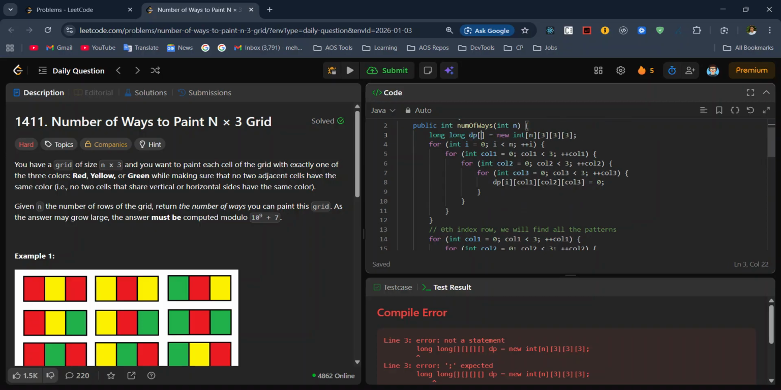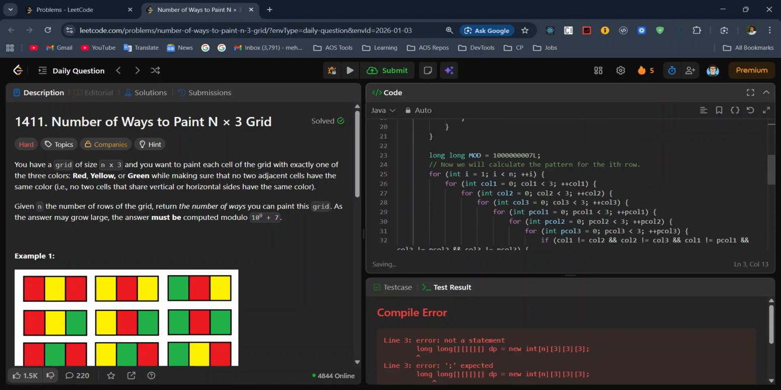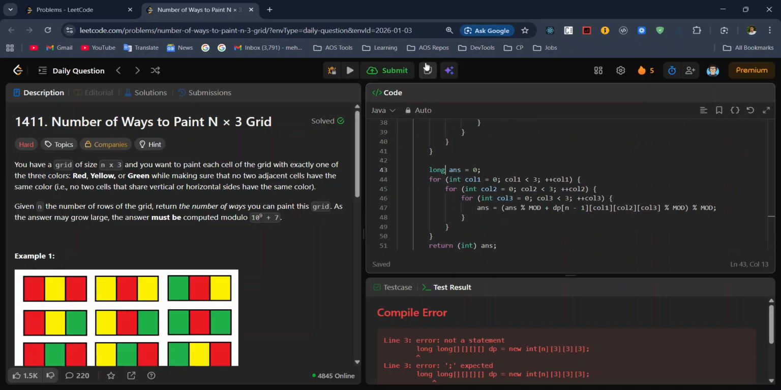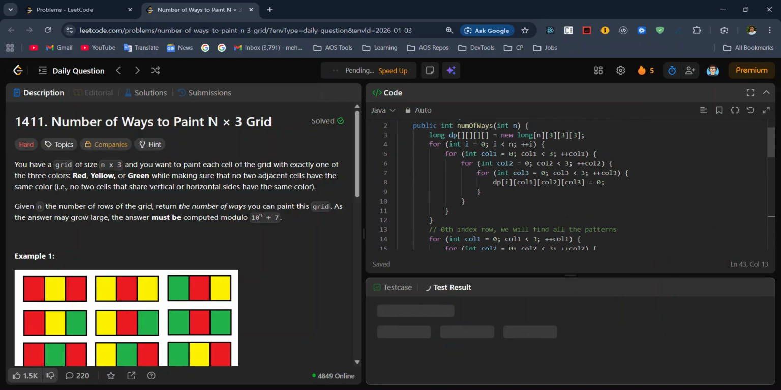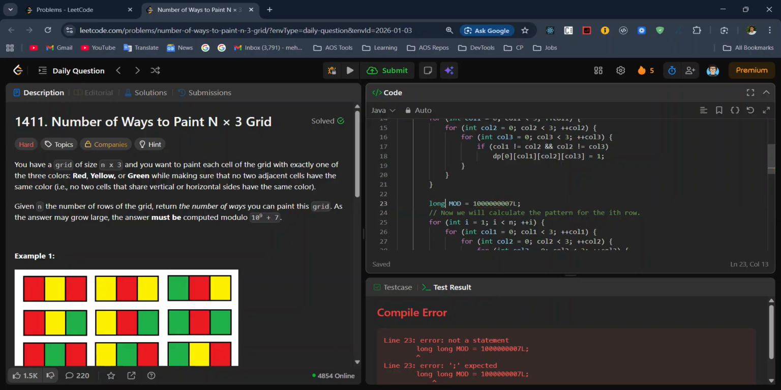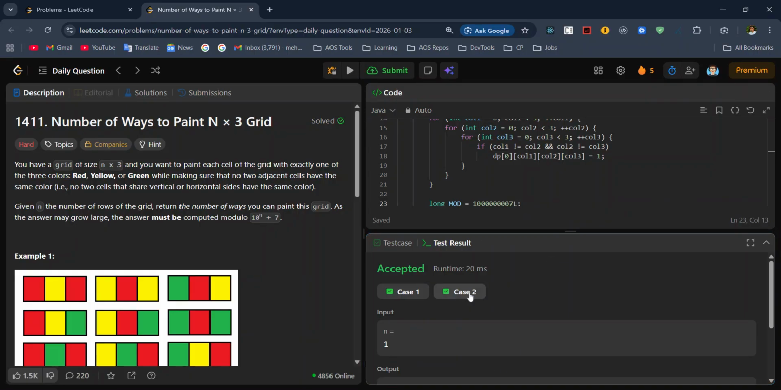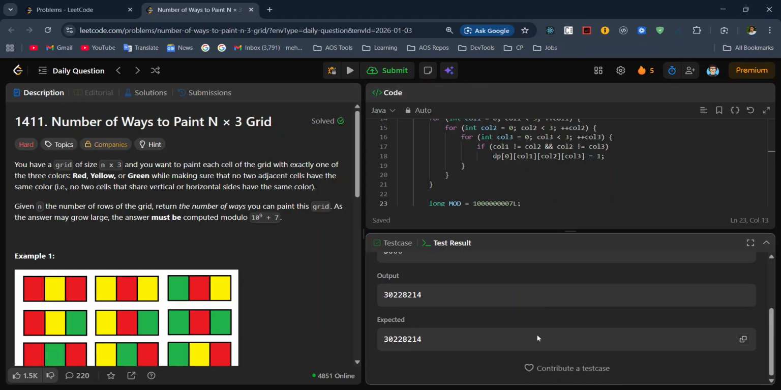Actually I'm learning Java right now, so I try to code my solutions in Java. So yeah, in Java we don't have long, sorry. Now it should work. Looks like the solution is working fine, and we have the max test case as well, so this will be accepted.